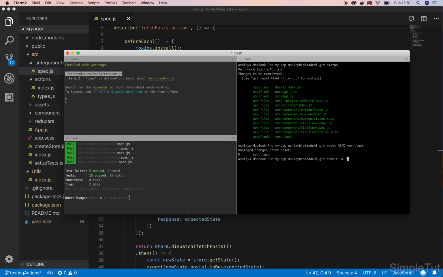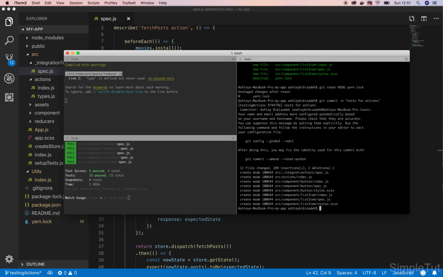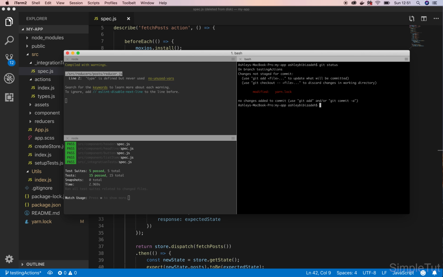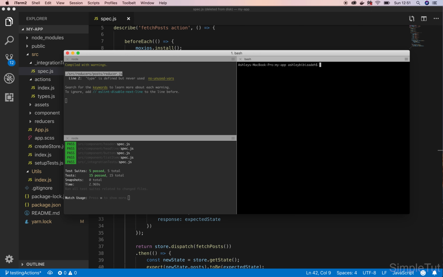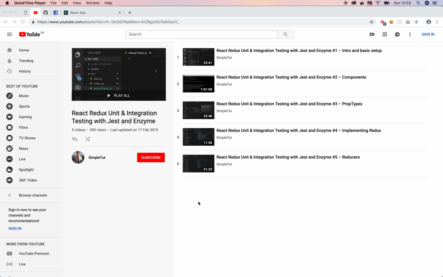And I'm just going to call this my tests for actions. git status. Cool. Let's do a git push origin. I've been working on a feature branch called testing actions, so I'm going to push that to my remote repository. And following this tutorial, I'm going to create a pull request and merge that into the master. And that brings us to the end of this tutorial.